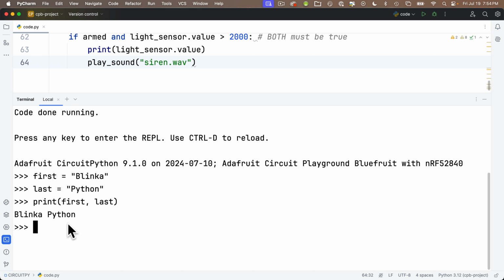So when you print variables or expressions using print and you have a comma separating the variables or expressions, it adds a space in between. Now we can also do this, print, and in between parentheses, first plus last. And it doesn't matter if you have a space between the plus and the variables. Make sure you're consistent. I think it's a little bit more readable if we do add a space on both sides of the plus. But when you press return, we get Blinka Python and no space in between.